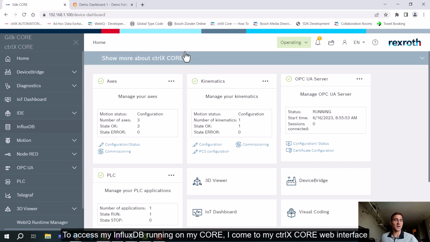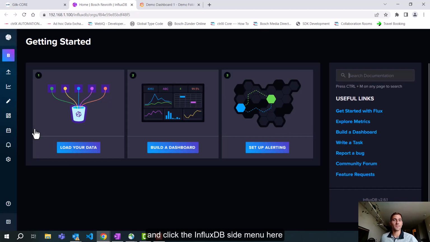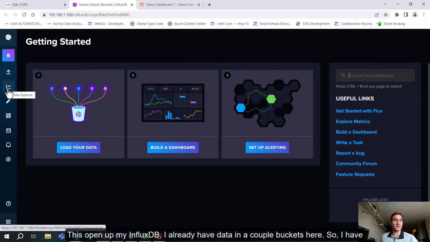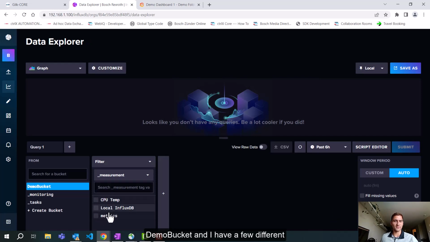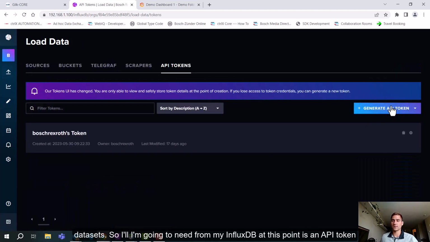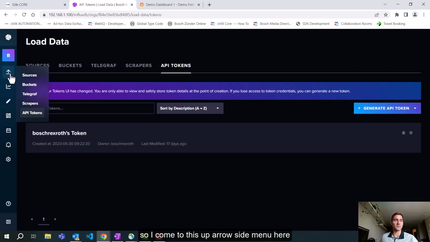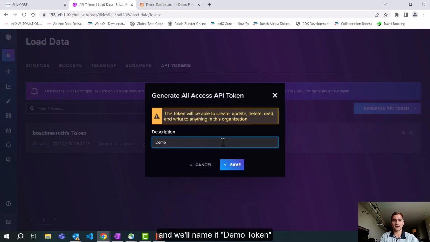To access my InfluxDB running on my core, I come to my ctrlX core web interface and click the InfluxDB side menu here. This opens up my InfluxDB. I already have data in a couple of buckets here. I have demo bucket and a few different data sets. All I'm going to need from my InfluxDB at this point is an API token. So I come to this up arrow side menu here, select API tokens and generate API token. I'll give this token all access and we'll name it demo token.